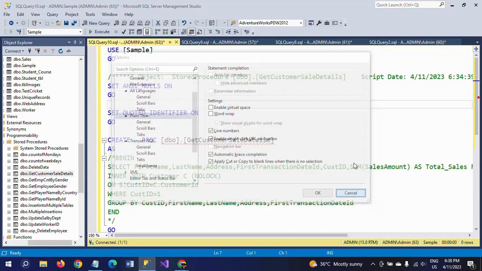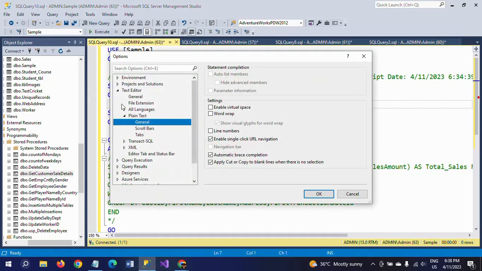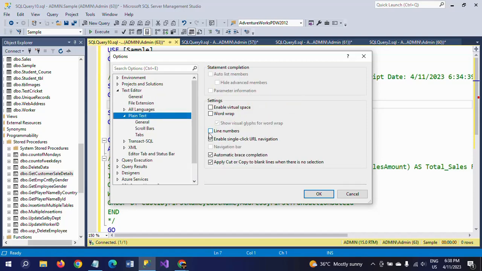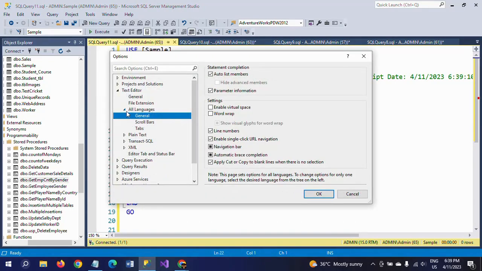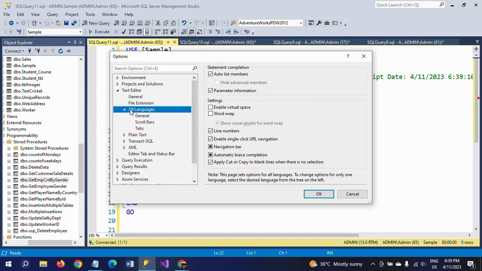I will repeat again: tools, options, text editor, and all languages, not plain text, all languages. And here by default it is unchecked. If you go and check it, automatically it will be enabled.